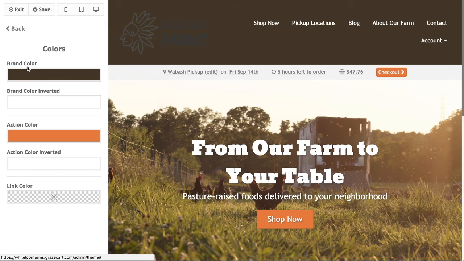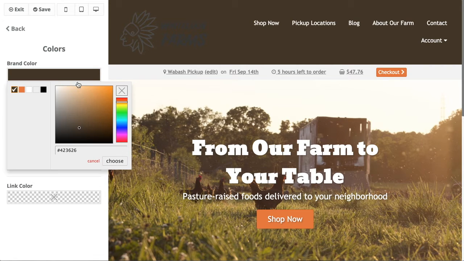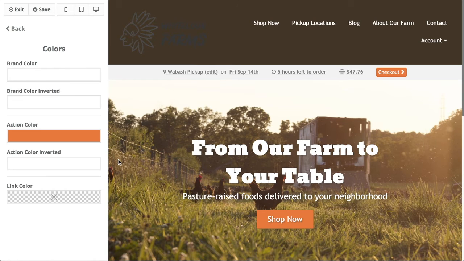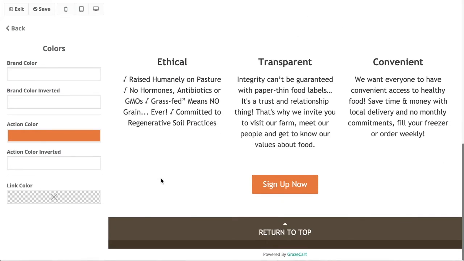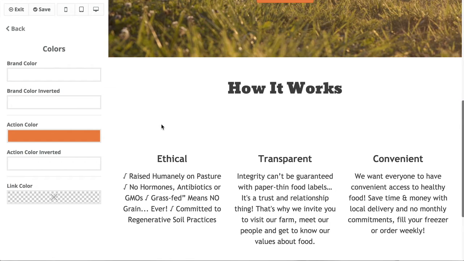Let's head down to colors. So these are where we would customize our brand color. Let's see what this will update. If I change this to white, that's going to change. Okay, so this is really just updating any sort of color that's being used on any of our content blocks or content widgets when we're creating a page.